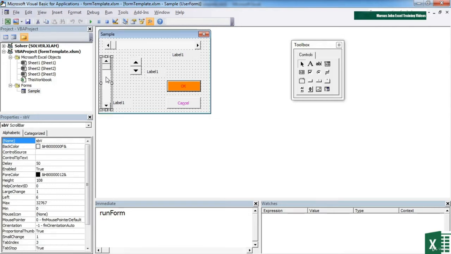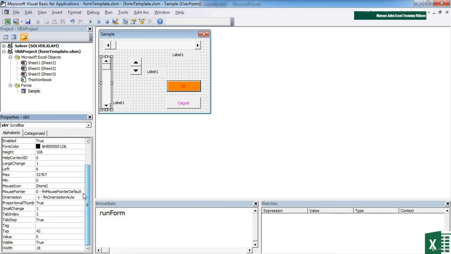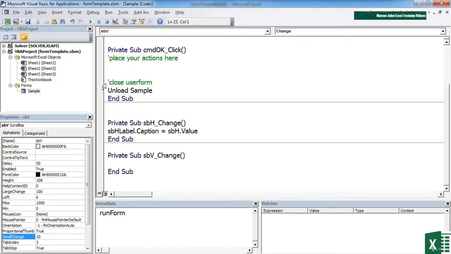I want when this changes. At the moment, its default is to go from 0 to 32767. Let's make this one go to 1000, with a large change being 100 and a small change being 10. And then we need to set our label. So let's double click the vertical scroll. So we've got SBV underscore change. So when the scroll bar vertical changes, I want the SBV label dot caption to become equal to the SBV dot value. So effectively where you've stopped.